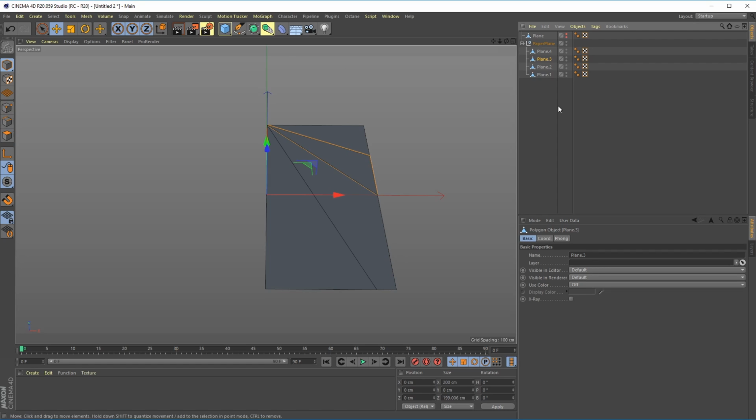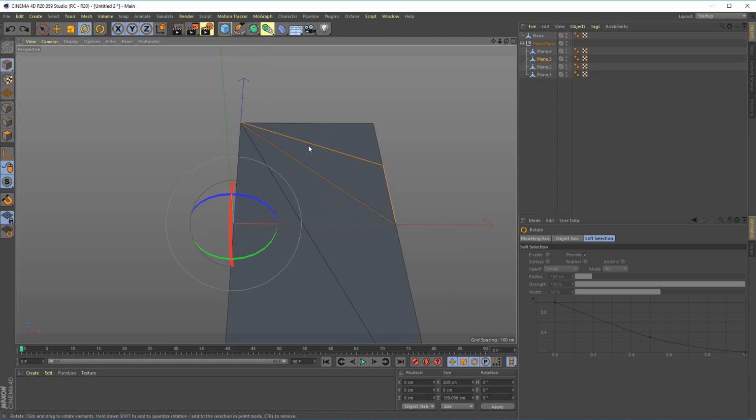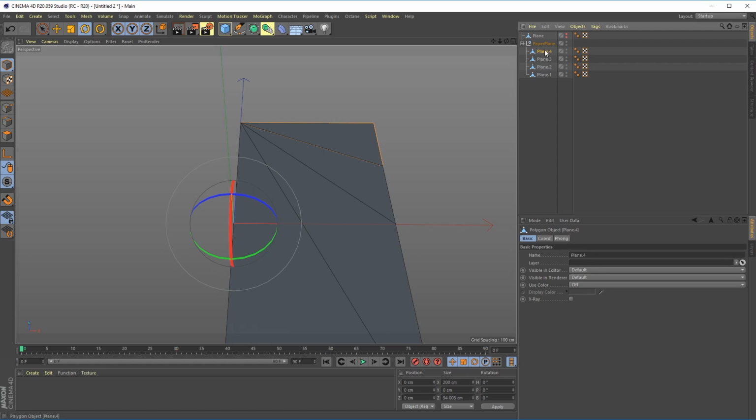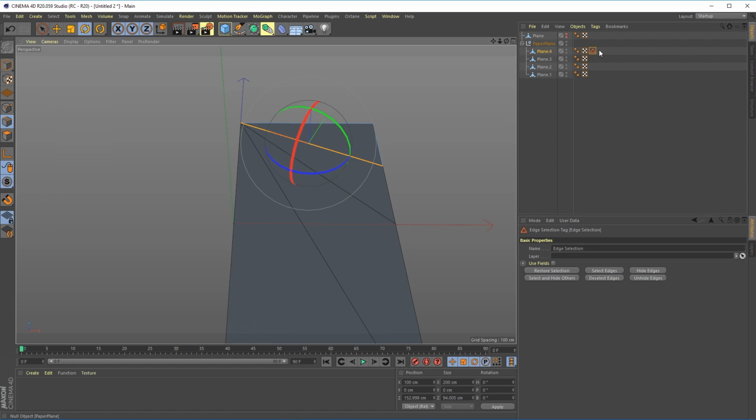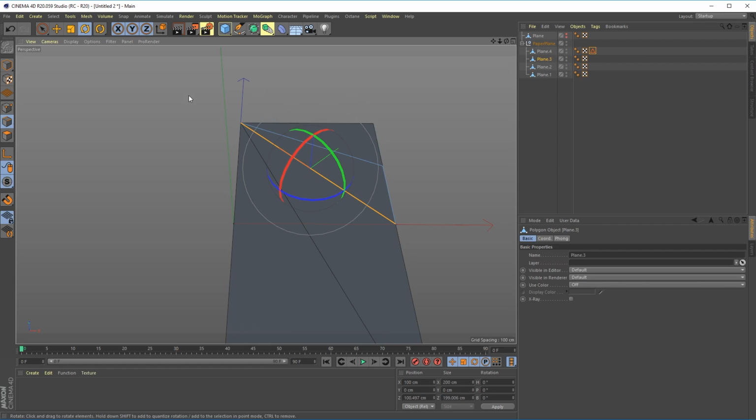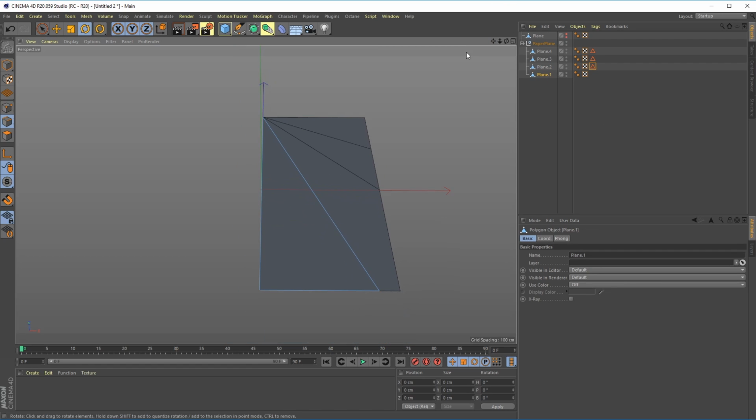If I go into object mode, you can see that my axis is still in the center here at the original spot. And if I try to rotate these, it's not going to work the way I want it to. So I want to be able to fold along these edges. So what I'm going to do is select this, go into edge mode, select this edge, go into set and set selection. That's going to create a selection tag for me. And I'm just going to do that for each of the polygons. We don't need to do that for the last one because that is already in the correct position.